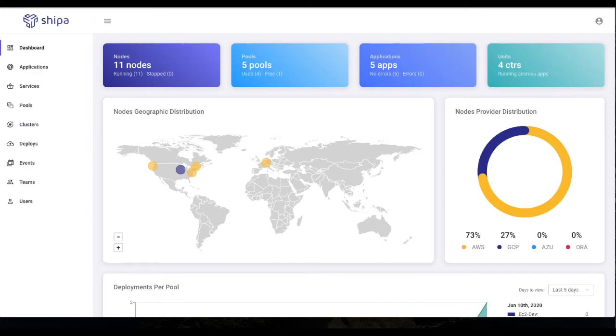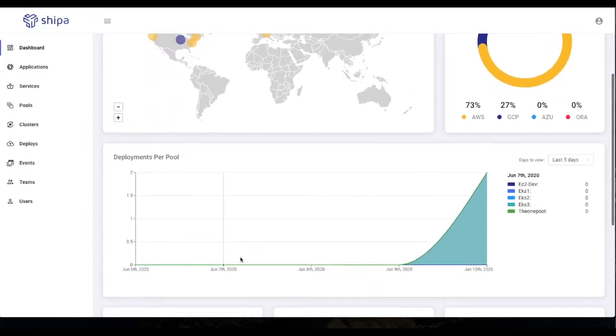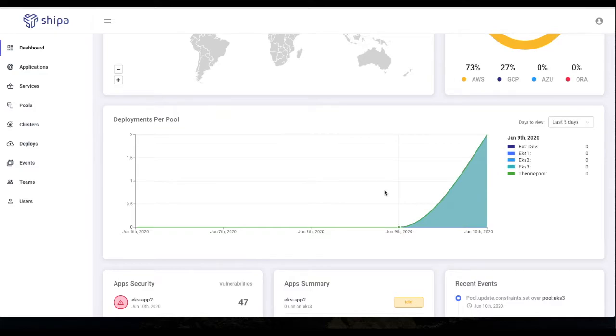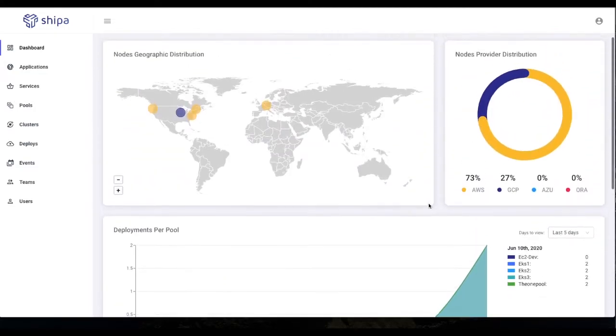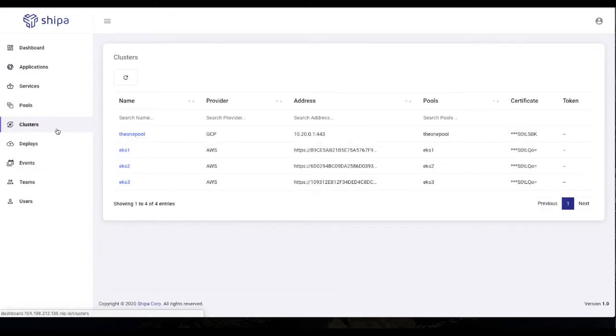Let's have a look at what we have here. In front of us, we have our Shipa instance, and we have some information about how many nodes we have, number of pools, containers, and we can see the distribution of our clusters and its nodes. And we can see that we have EKS clusters distributed across different regions, some information about deployment, security scans that executed, and so on.